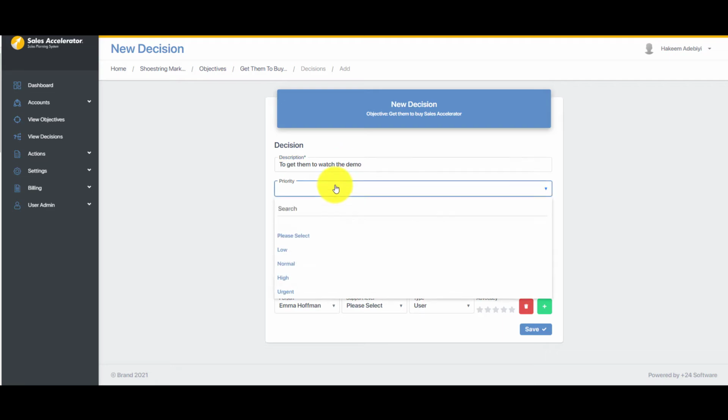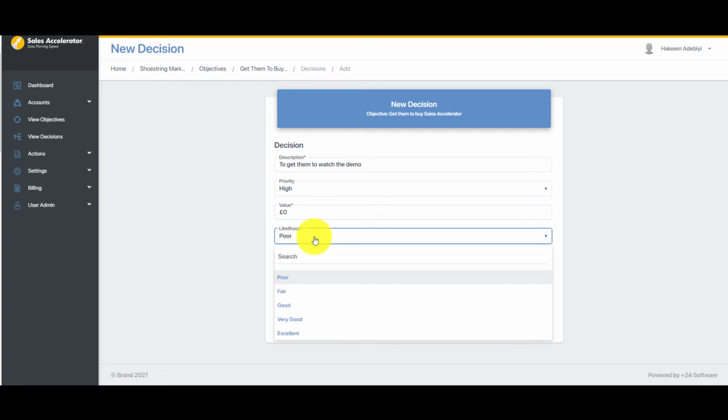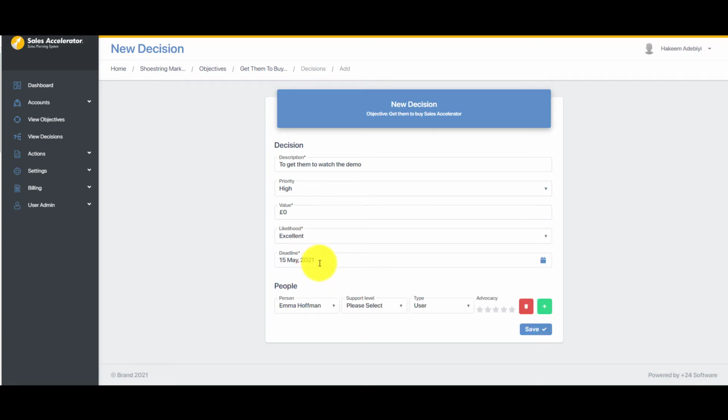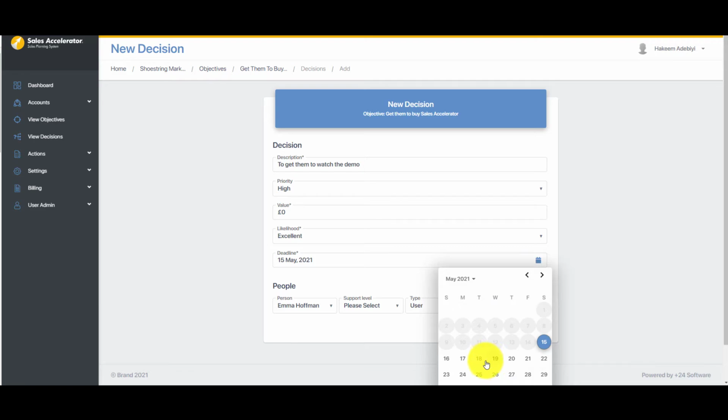I'm going to say it's a high priority, because if you haven't watched it, you've got no chance. So I'm going to say high priority rather than urgent. There isn't a value to it at the moment, so I'm going to put 0. Likelihood, depending on the account, I actually know them quite well, so I'm going to say excellent. Deadline for that, I want them to do that by, let's say, Tuesday.